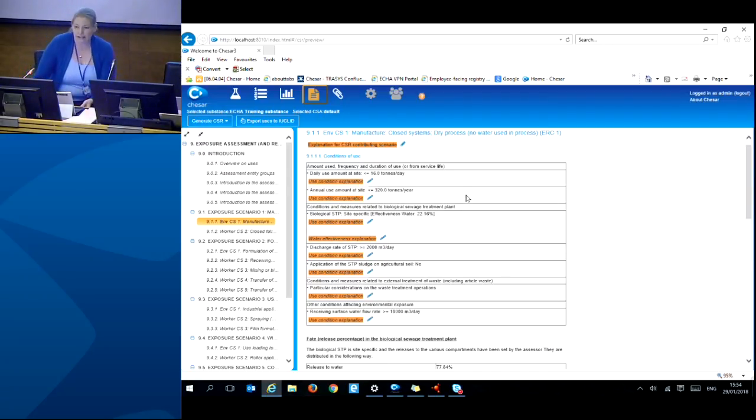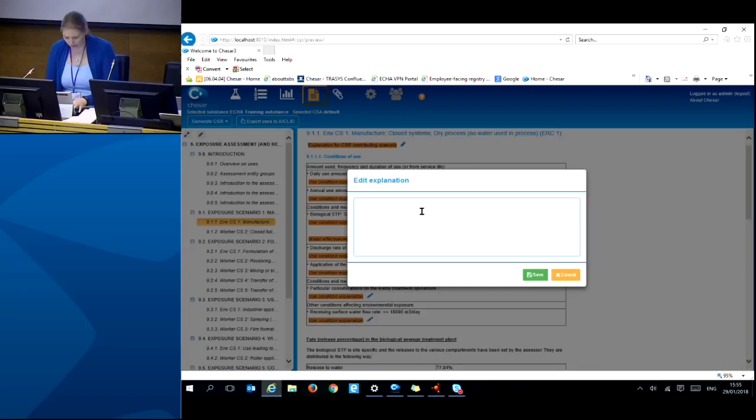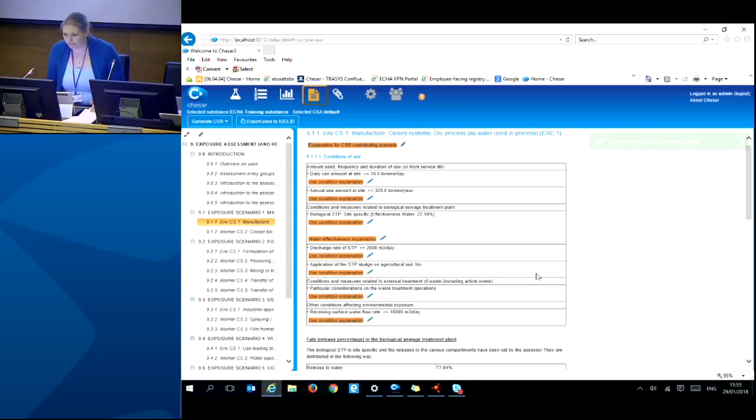Just a quick demonstration of this exercise. So the first thing we had to do was to have a look at this editing functionality, and we had a look at that by going to this ERC1 and editing this explanation for CSR. I will just type something short.